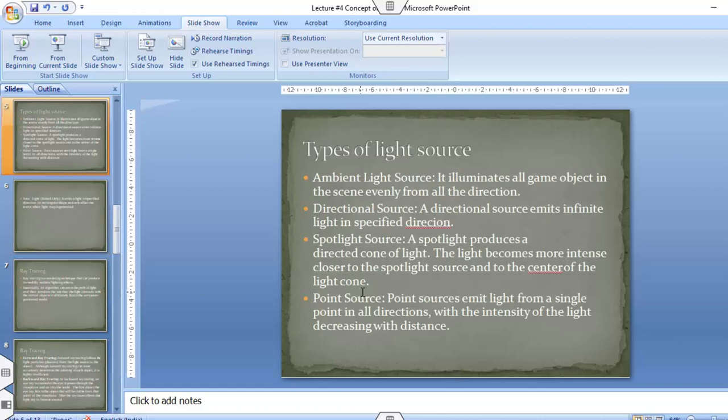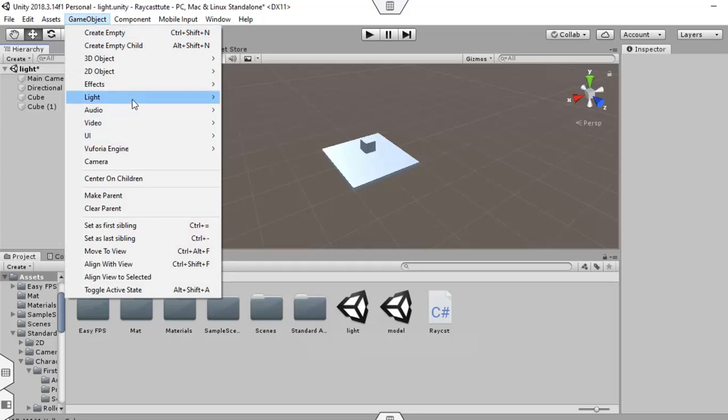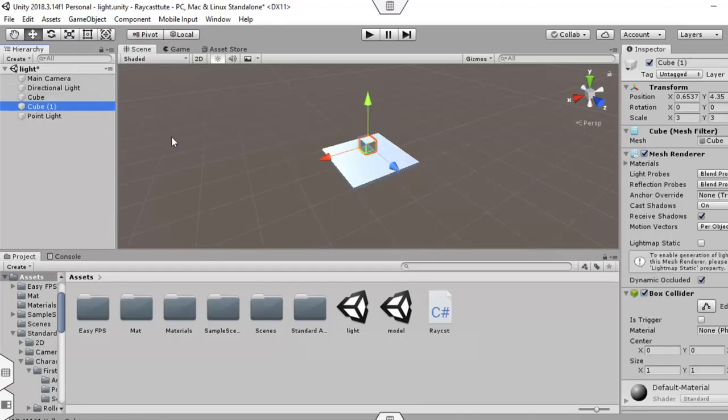The next source is point source. The point source emits light from a single point in all directions with the intensity of the light decreasing with the distance. So we can understand it by a simple example. Suppose I am taking a point source. Okay, so in order to understand it, we have to create a few more game objects.